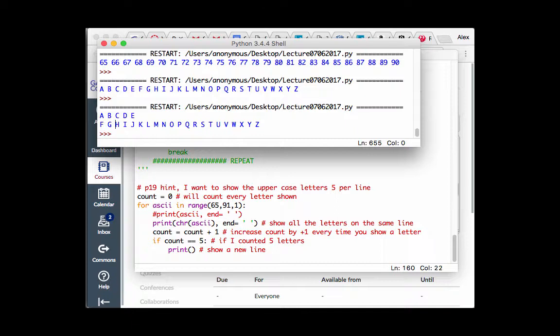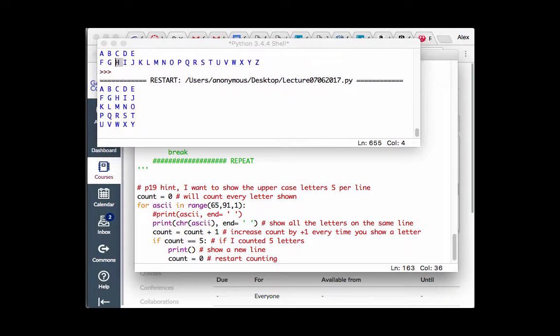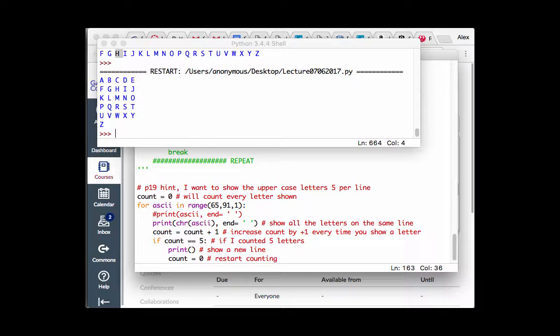6, 7, 8. It's never equal to 5 again. So what do I have to do? How do I reset it? Count equals 0, just like I did in the beginning. So restart counting. Right? Save it, run it. And there you go, 5 per line.